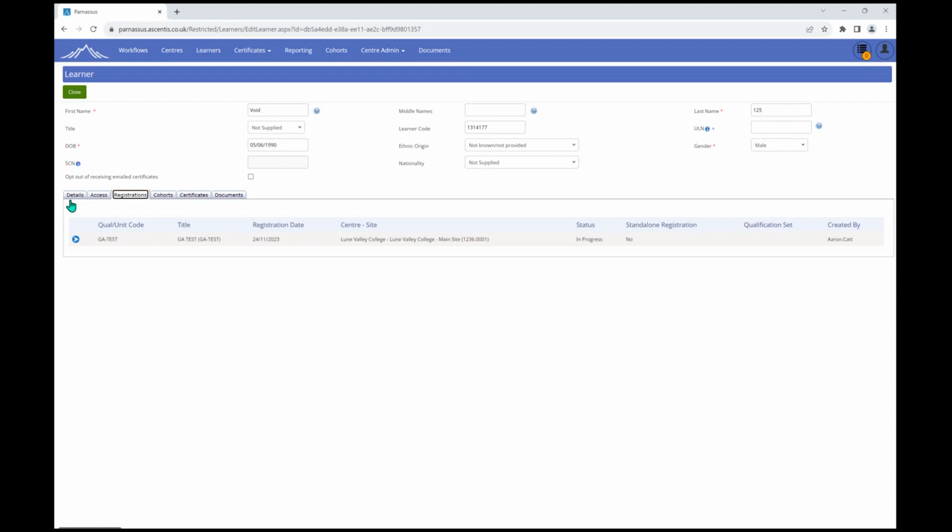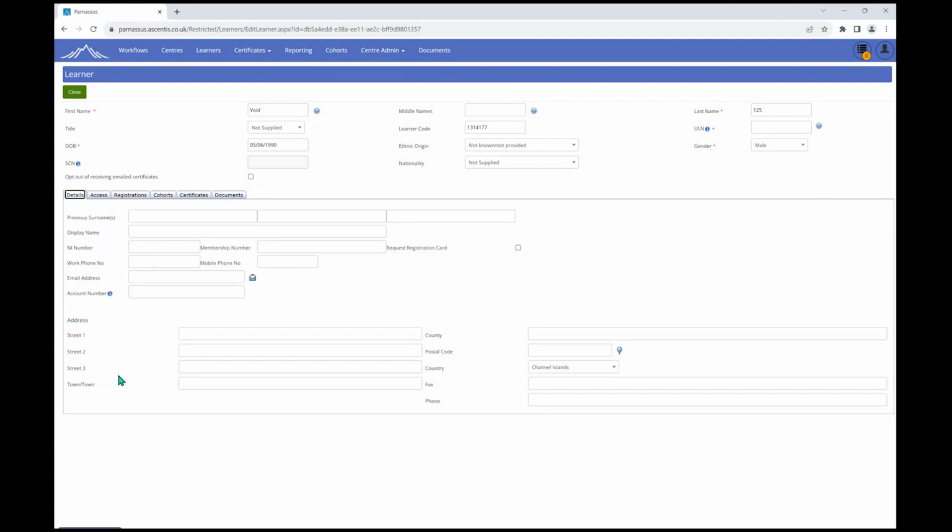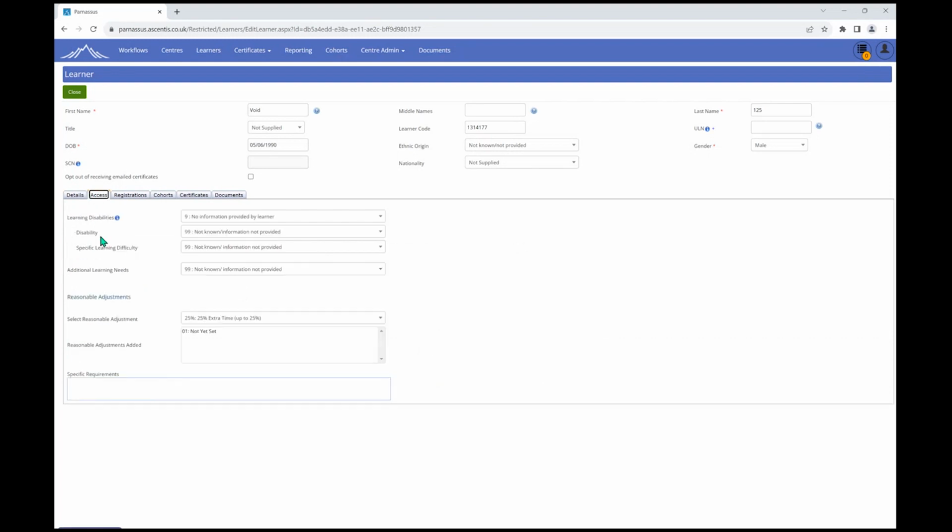So as we can see here, this is the landing page for the learners tab, and we have some new options underneath. So we can really start filling out some further learner information if needed. We have a couple of tabs here at the bottom. First one I've clicked on is details. Then we have access. So this is where any learning assistance can be suggested here and labeled.